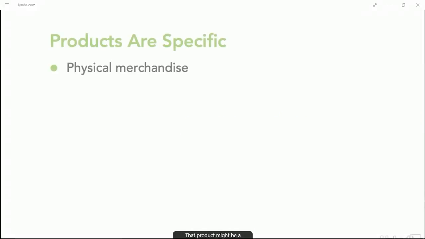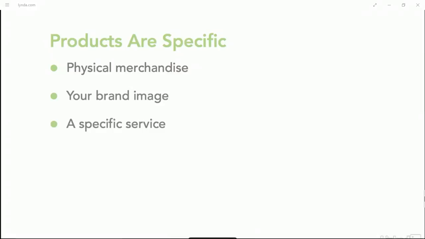The advertisements that you create will, more often than not, focus on a specific product. That product might be a physical piece of merchandise, the entirety of your brand image, a specific service, or, say, an electronic download. The best advertisements are focused, and that focus requires you to really define what your product is at a much more granular level than you might be used to.